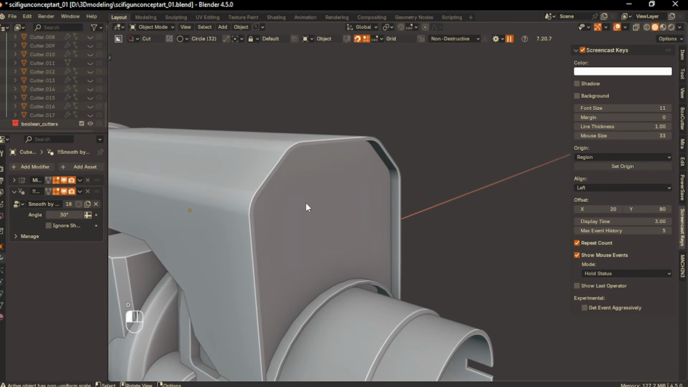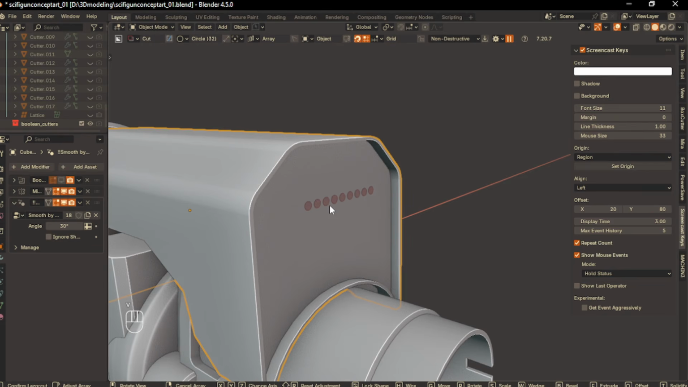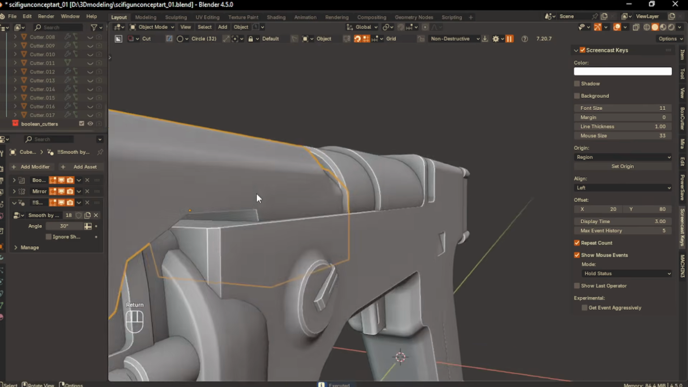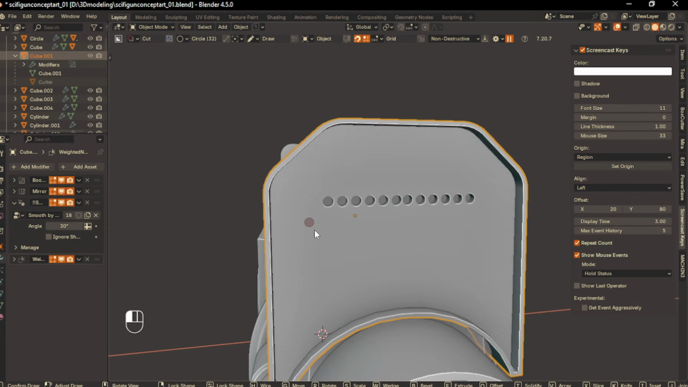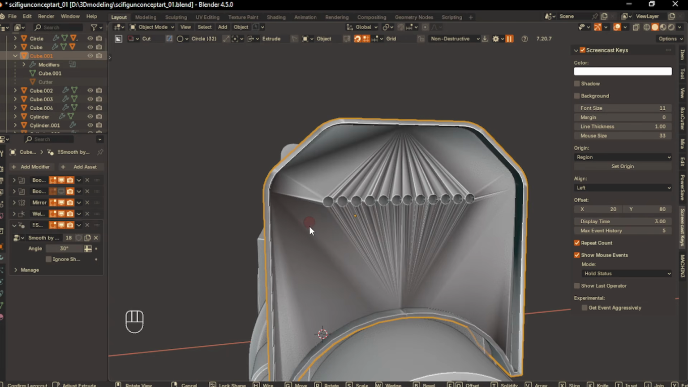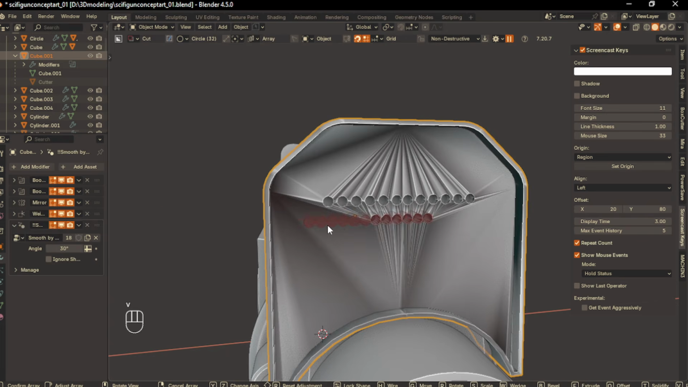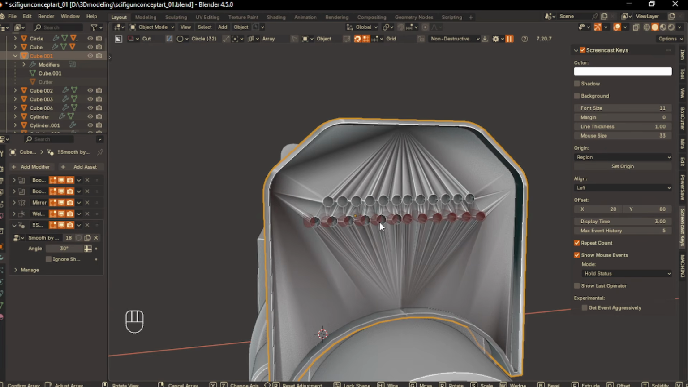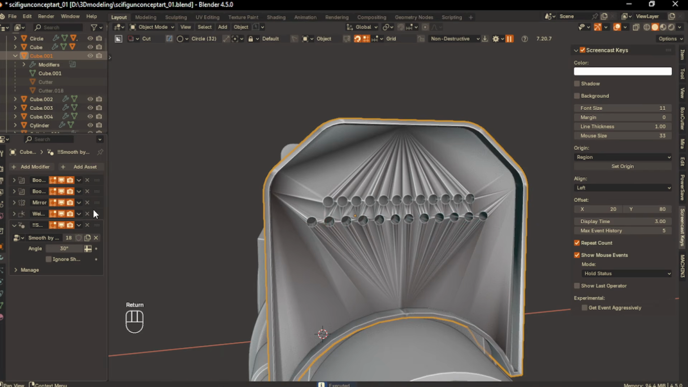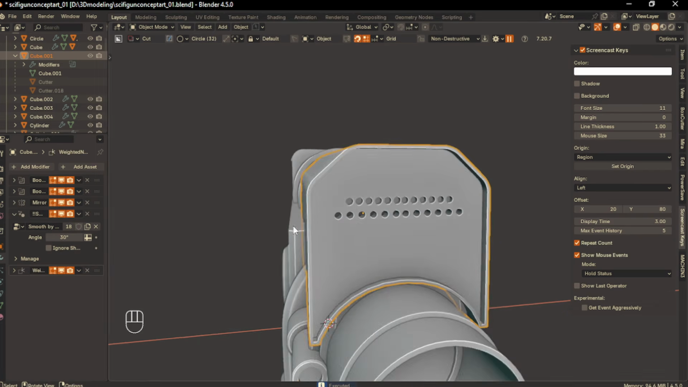I'll start by adding a circle here, then use the array modifier to increase the count to 9 to 11. Then grab and place it at the center. After that, extrude it inside. Now again, add another circle, but this time keep it a bit more extended. Then increase the count like this and hit enter. After, adjust the shading issue.